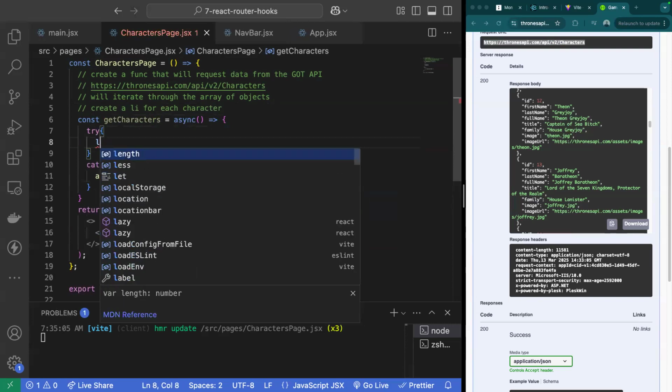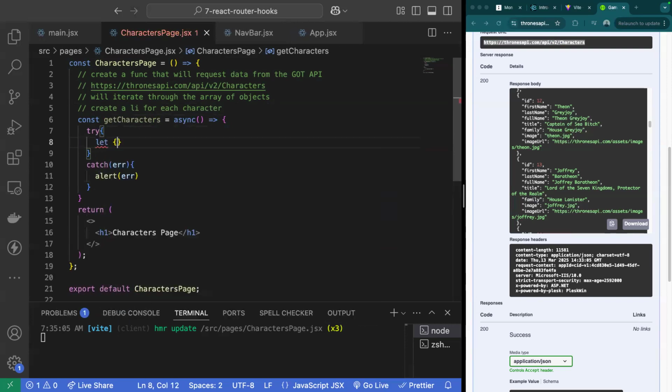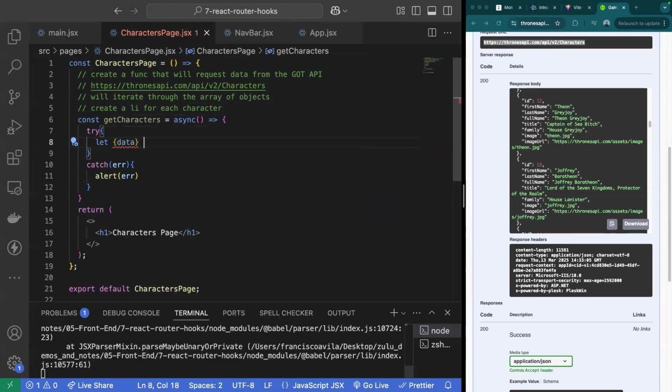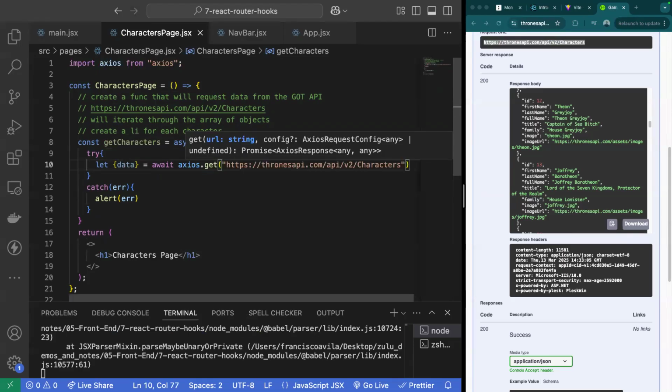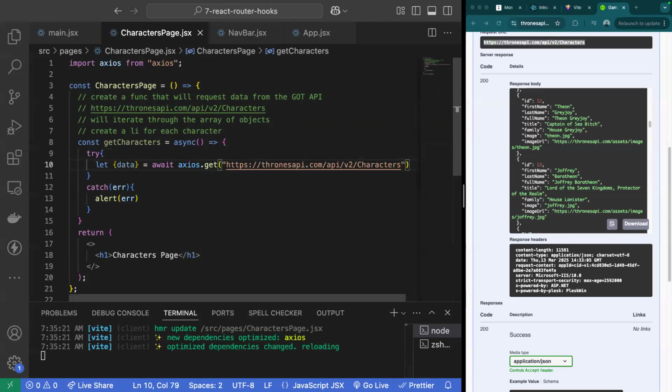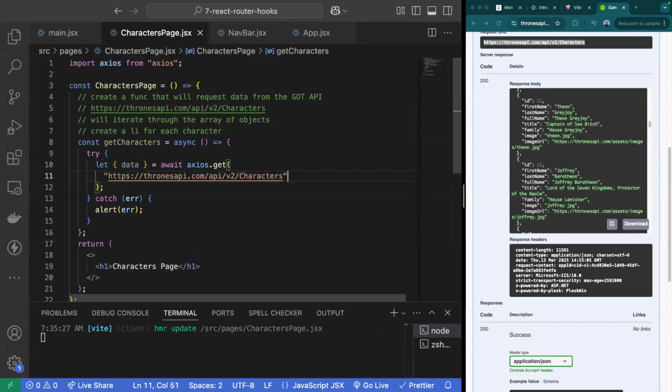And then for a try, we probably want to actually grab the data, right? So we want to say let. We know we're going to want the data from the response. And you're saying we want to make an Axios request to the Game of Thrones API for characters. All right. So that gives me back my data. What do I do with that data attribute? We need a function to store the data, using like, I think it's useState, right?